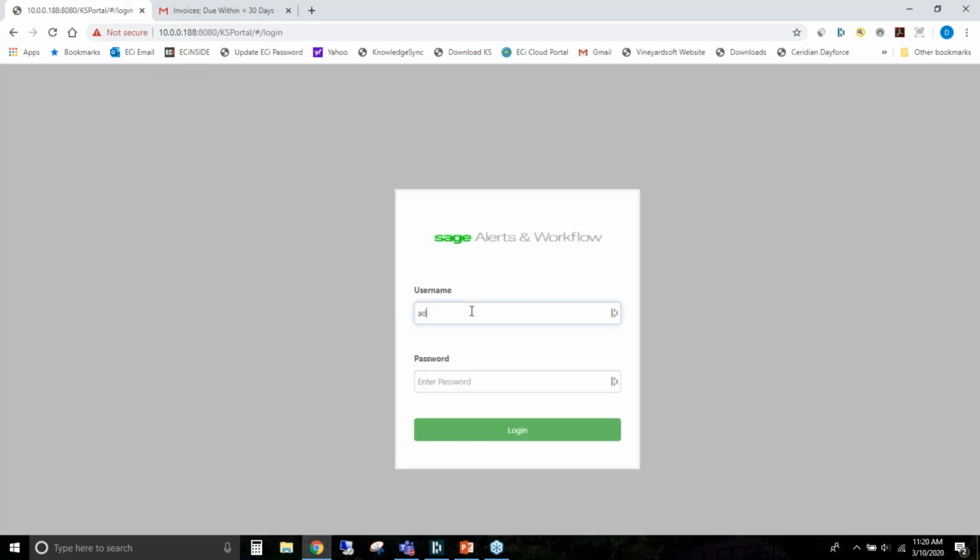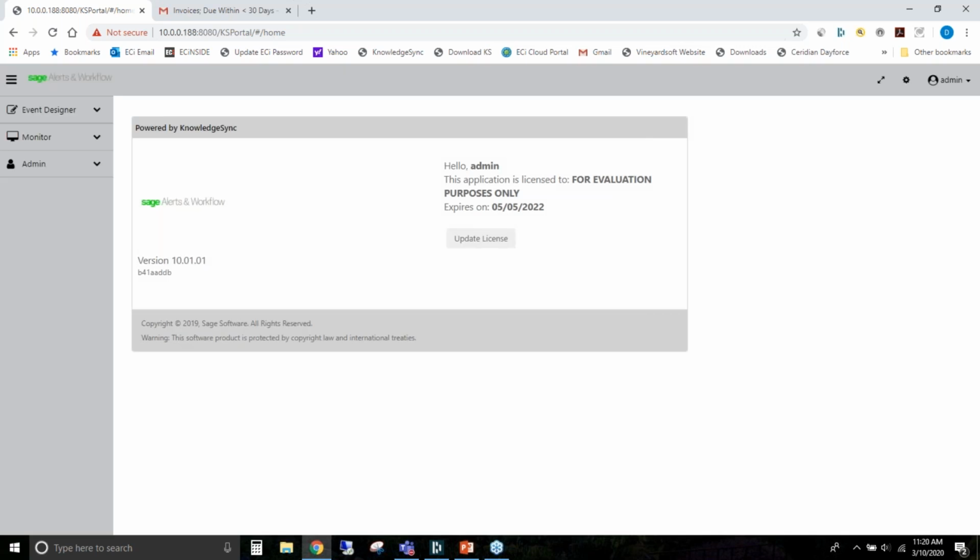Let me refresh my window and re-log into alerts and workflow. There we have our log on screen. And we'll put in our user credentials, grab myself a quick sip of water, and start talking about alerts and workflow.